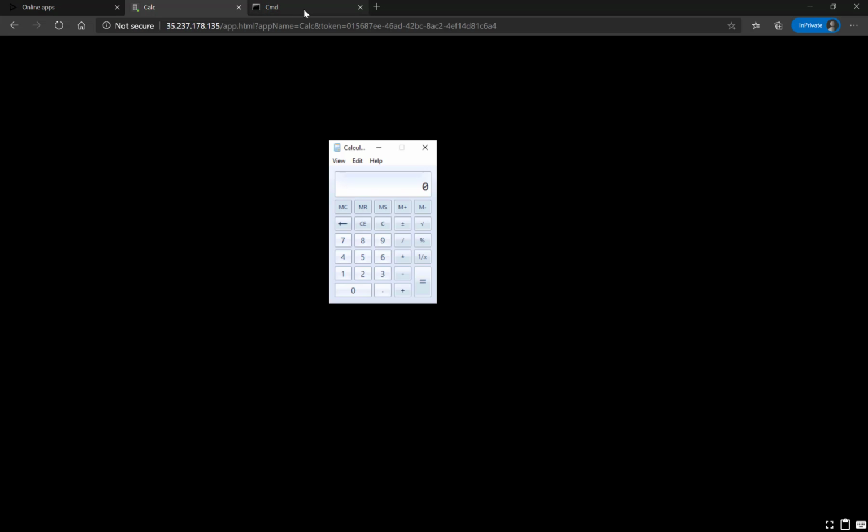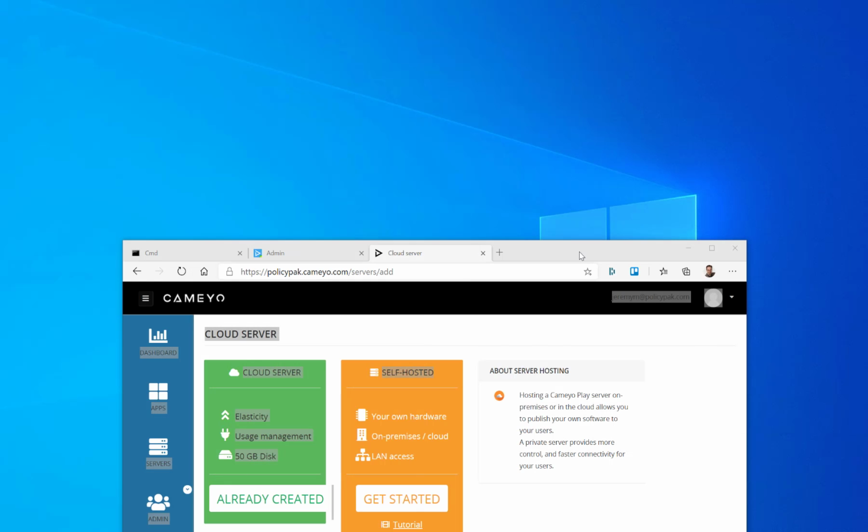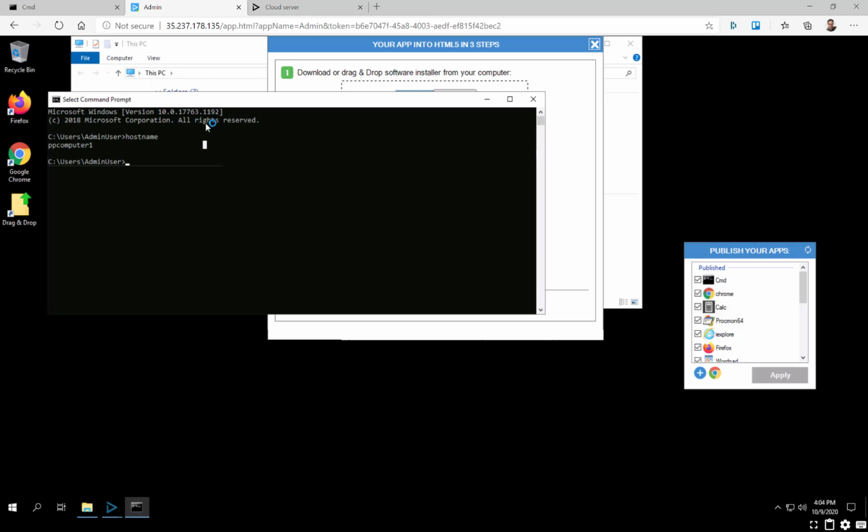PolicyPak to the rescue. So what we're going to do is I'm going to leave this session, I'll close the session out. You can see my other sessions are running and doing their thing. What I'll do is I'll go over to my Cameyo admin console, okay, which is just like being in a standard server, except you're just doing it through a web browser.